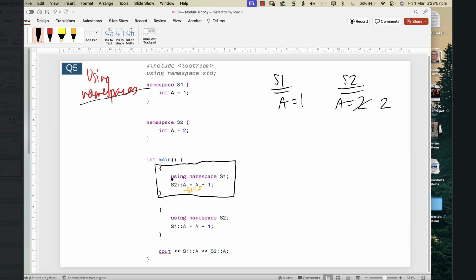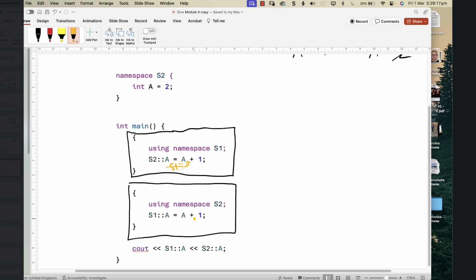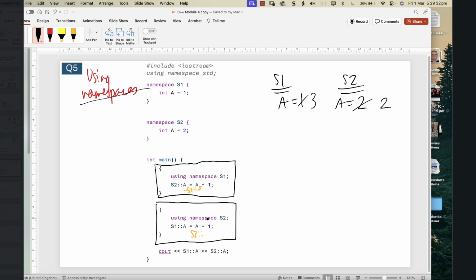And then all this is enclosed in a block. Okay, so we've only used this namespace within the block. So outside of this block, we're not using the S1 namespace anymore. But then we enter another block in which we use the S2 namespace. So that means anytime we refer to the variable a, we are implicitly referring to S2's a. Okay, and then we again set S1's a, which is this one right here, to S2's a plus 1, so it becomes 3. And then we output S1's a, which is 3, and then S2's a, which is 2, so we output 32.